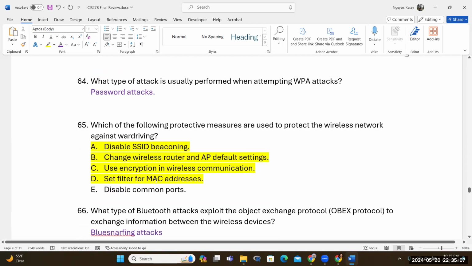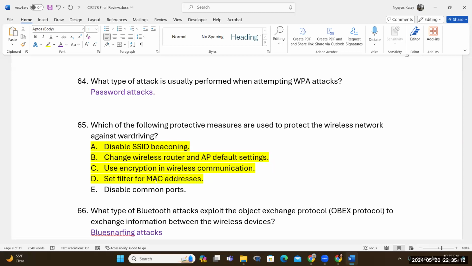64, what type of attack is usually performed when attempting WPA attacks? So WPA, whether you're using WPA or WPA2, you would then need to crack the encryption or the passphrase. So what you would see is password attack. And that can go from brute force to dictionary to pass the hash to rainbow attacks.